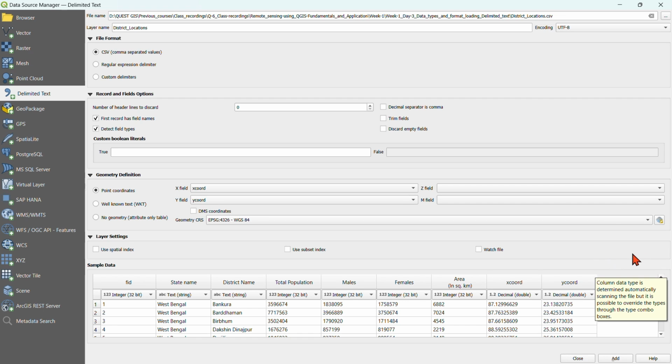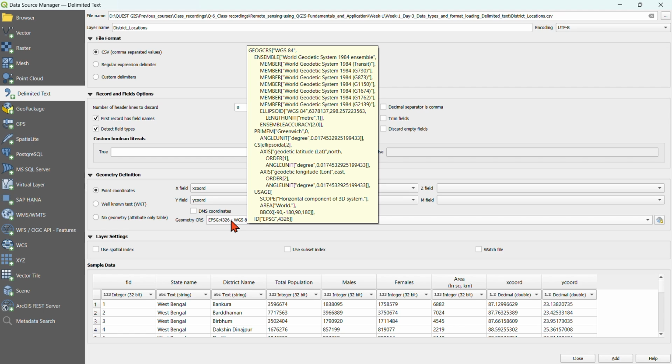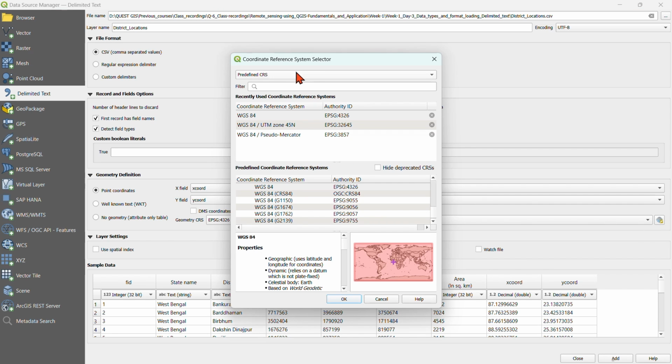Before that, if you cannot see the geometry CRS which is required for your project, then you have to click on this small icon here to select the CRS which you require. Click here, and in this box you have to tick on this predefined CRS. If you know the name of the CRS, then just type, for example, 44 north.